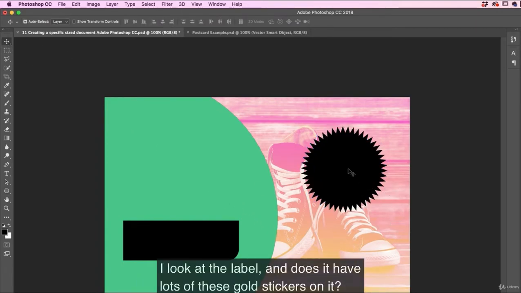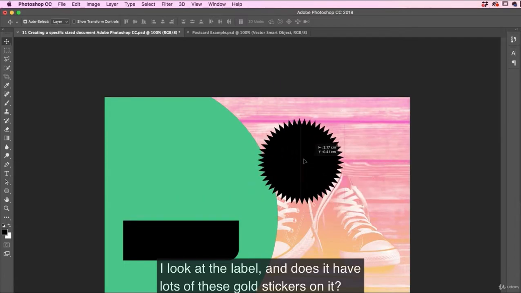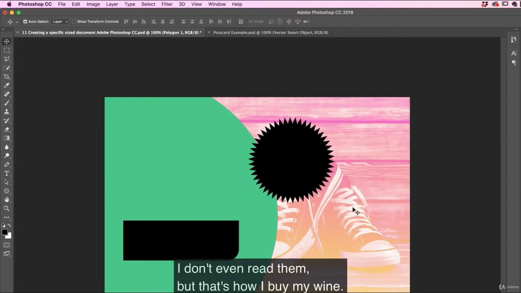tell about my wine. Look at the label, and does it have lots of these gold stickers on it? I don't even read them, but that's how I buy my wine.